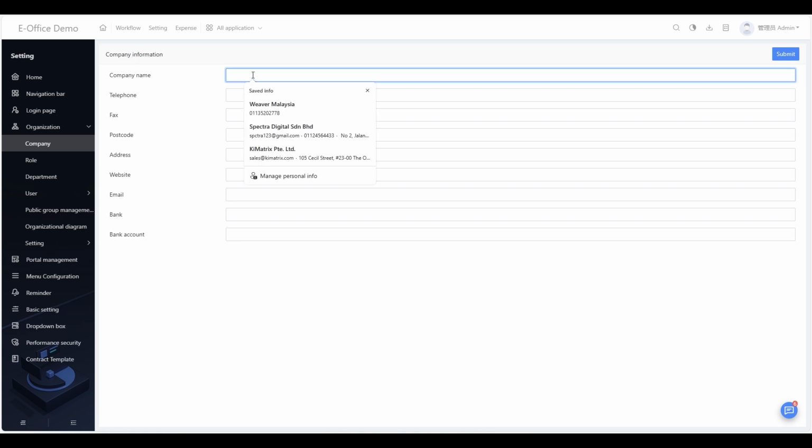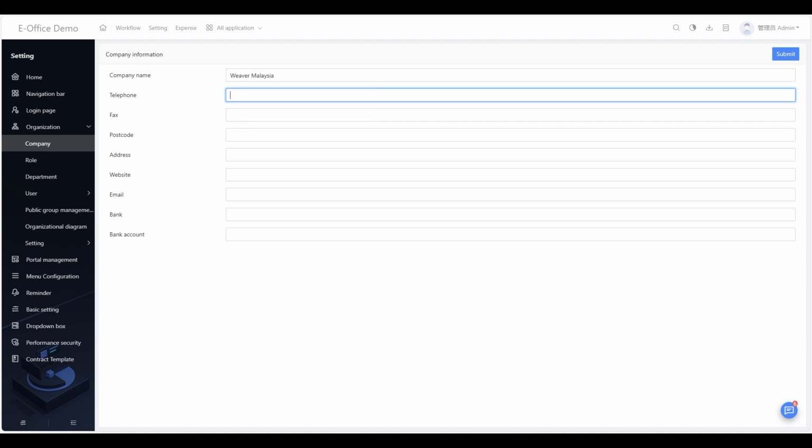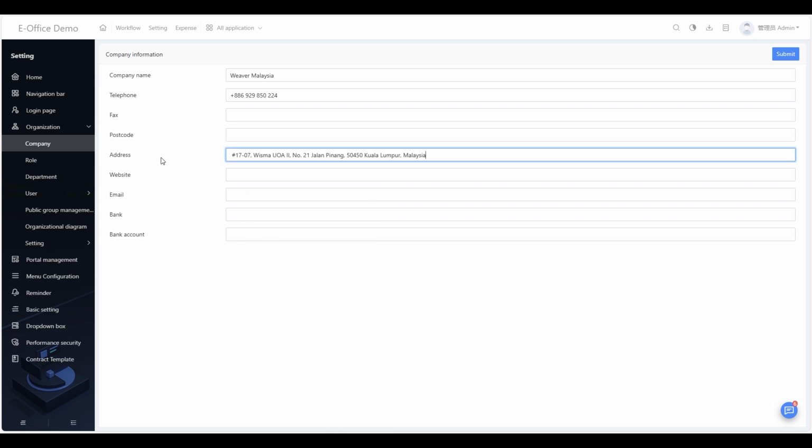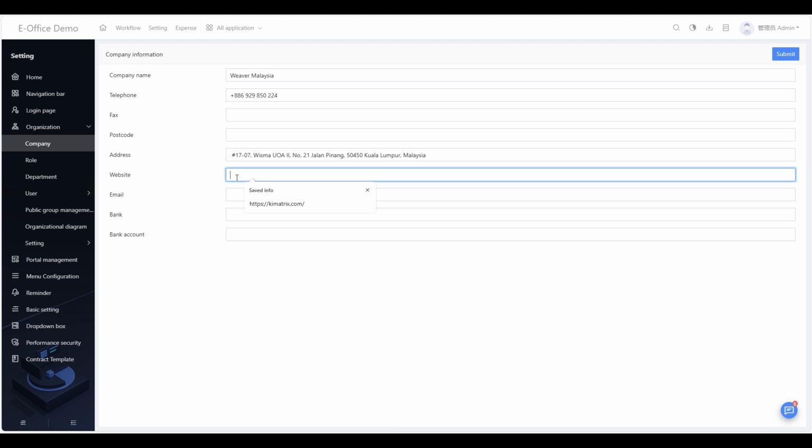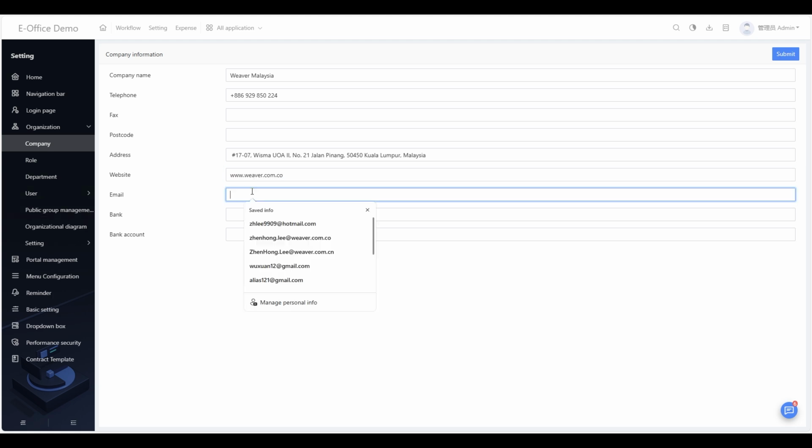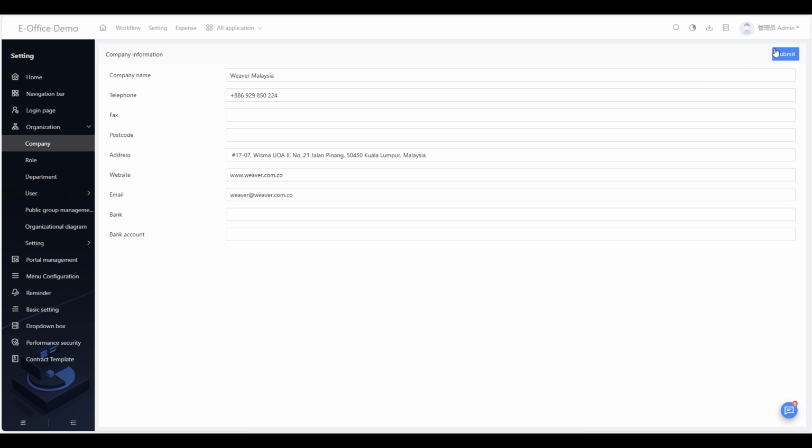So such as fill in Weaver, maybe Weaver Malaysia. Then the telephone, fill in all of the details. Address, the website, and maybe your email. Then when okay, you just hit the submit button.